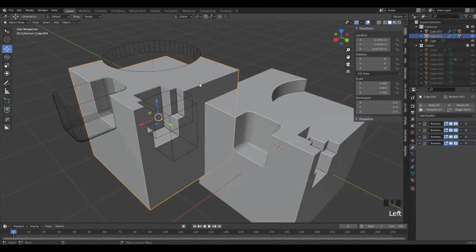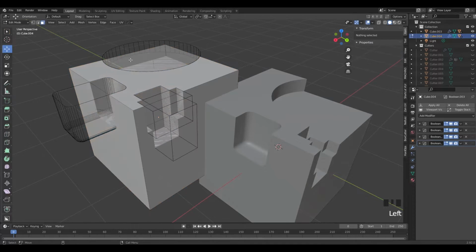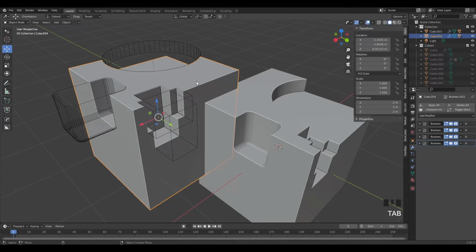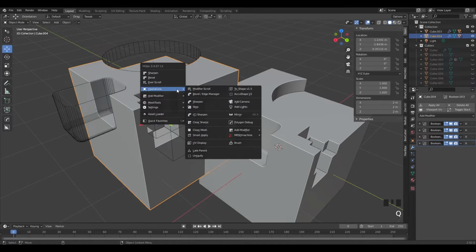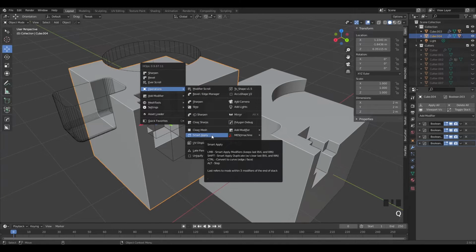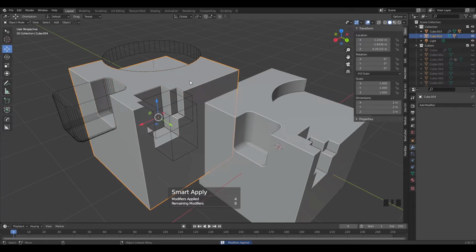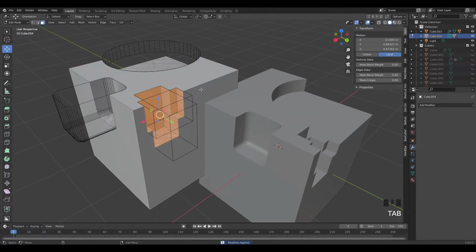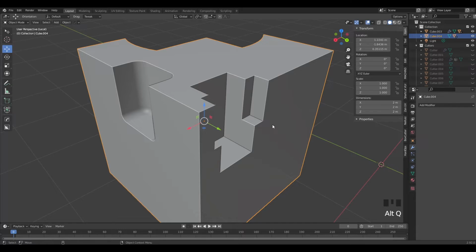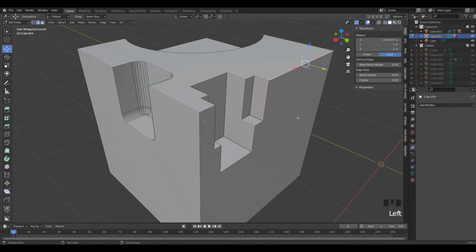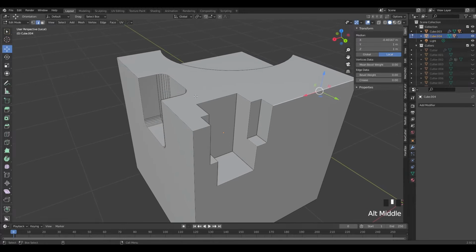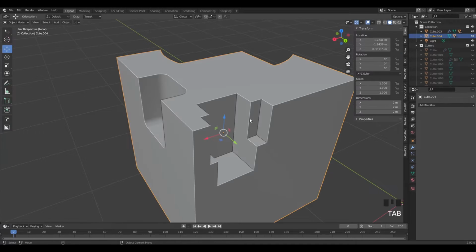So if you go to edit mode, you can see it's still a cube with all the cutters as modifiers. If you want to commit all the changes, press Q and use the Smart Apply we talked about earlier. Now let's hide all the cutters. If you go to edit mode, you actually have all the cutters applied to the cube.